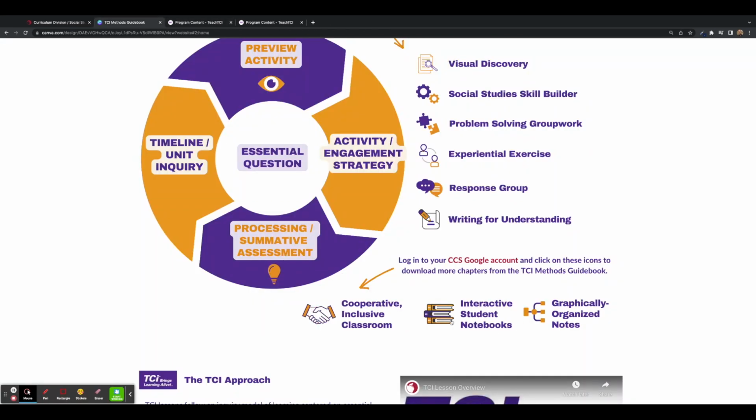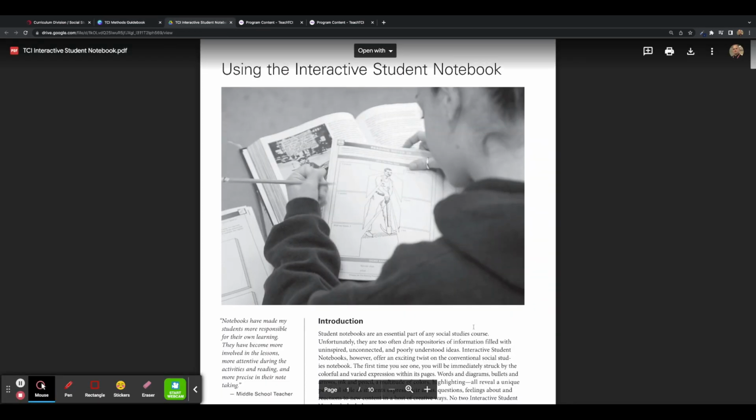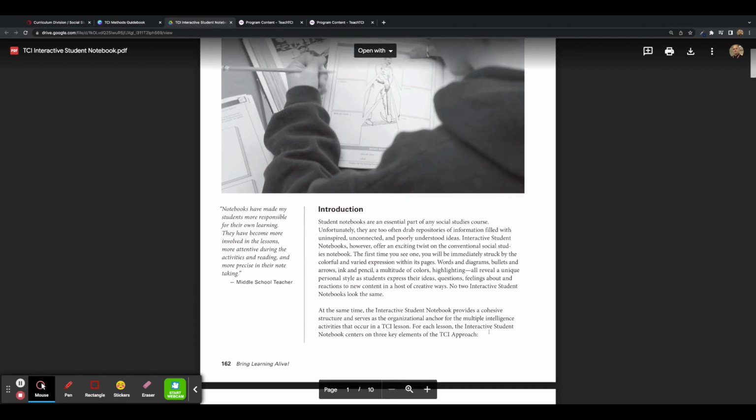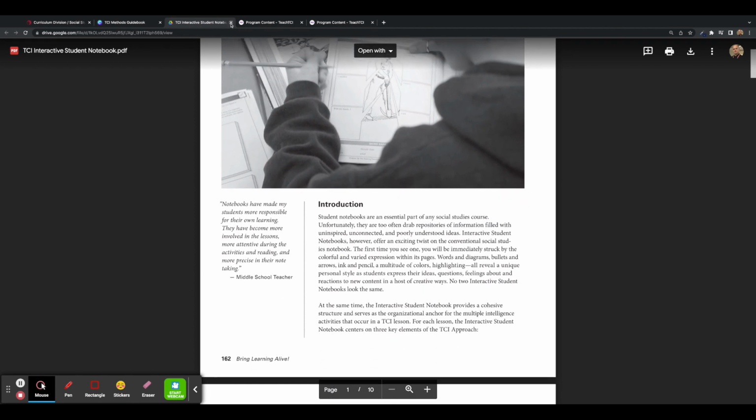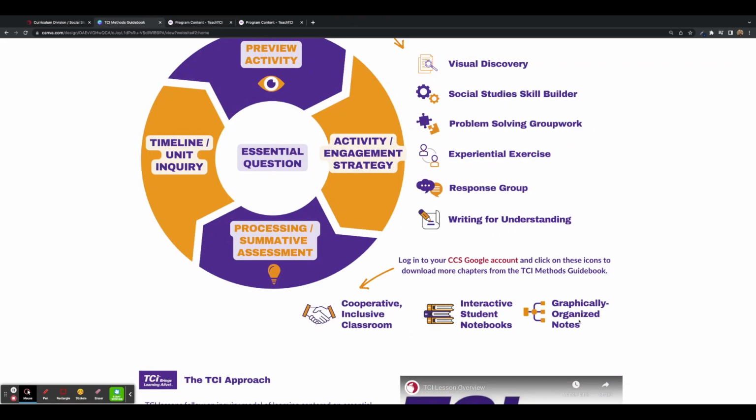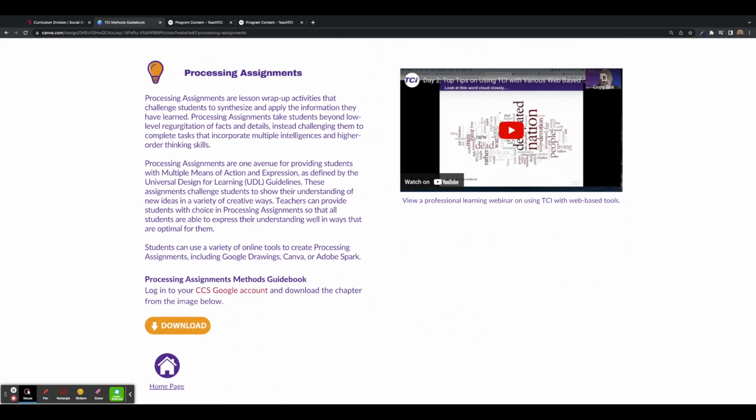There's also a chapter on how to manage the interactive student notebook. And this is especially important if you're using physical notebooks, paper pencil notebooks, as opposed to the built-in platform interactive notebook, along with graphically organized notes. And then finally here, I'll just mention the processing and summative. This gives you a better explanation, a fuller explanation of how to incorporate processing assignments, along with some tips as well for incorporating web-based tools, which may come at any stage of the TCI process, but is very frequently found as a good resource for processing assignments.